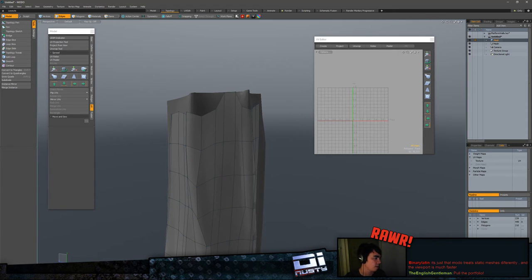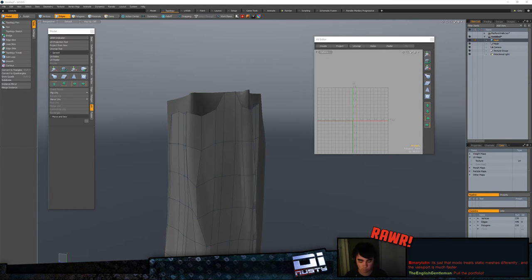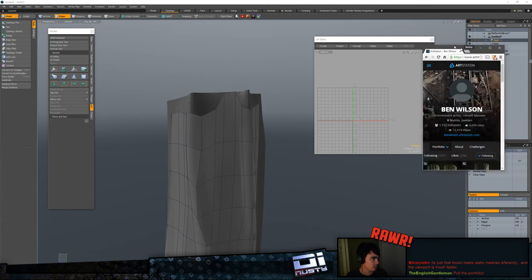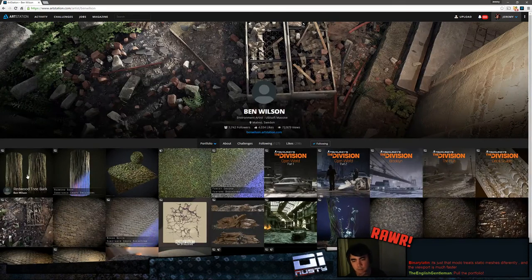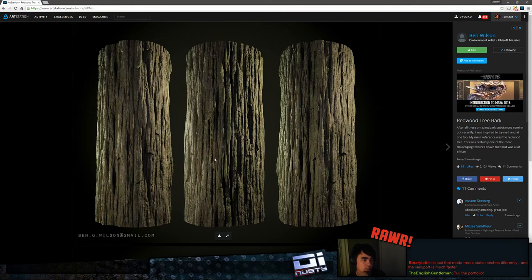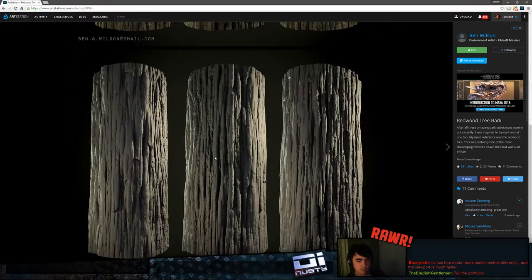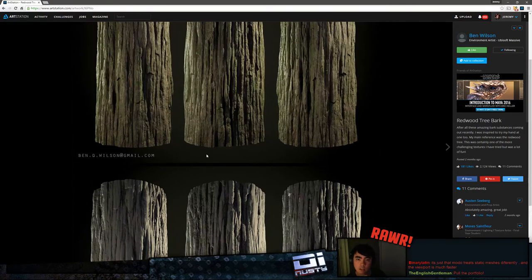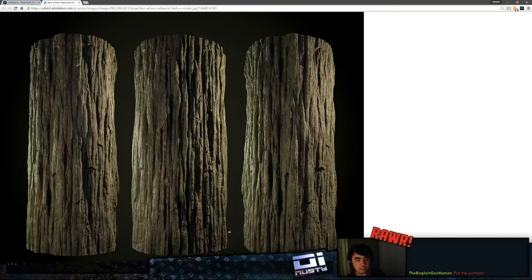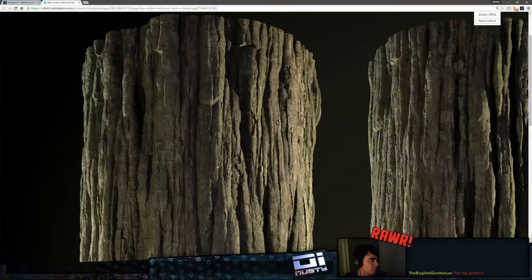Ben's not saying anything. All right, I'm grabbing this portfolio. Ben Wilson, he's like the pioneer of substance materials at our work right now. He's probably doing the most experimenting on it. This one, redwood tree bark, all substance, delicious. This wouldn't really fit the style of the tree bark that I'm gonna need, but this is very good. Look at that, nom nom nom.